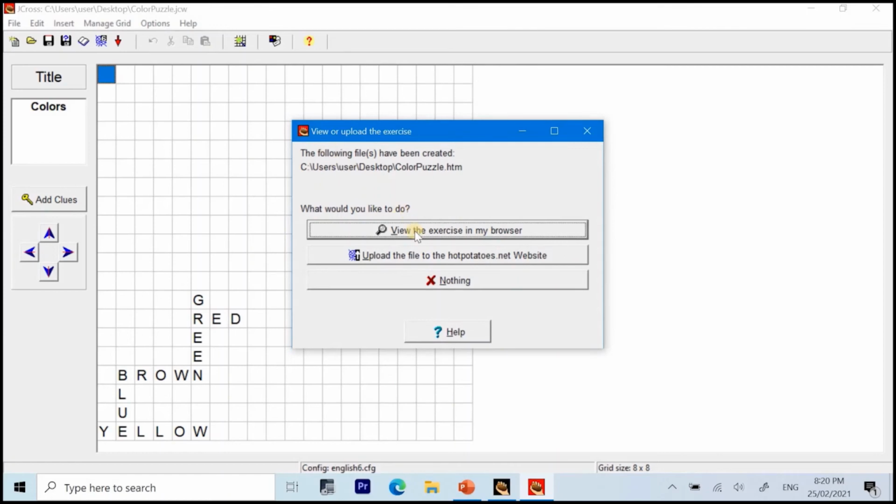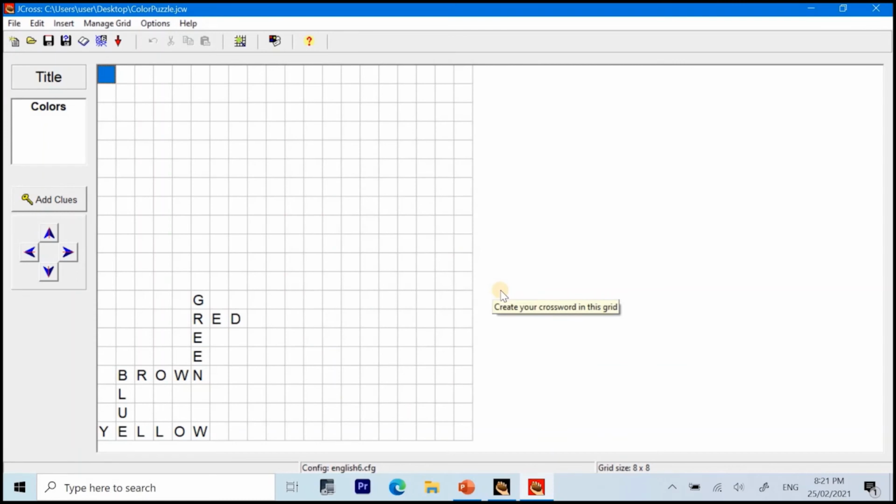Now you can view the exercise in the browser automatically. Upload the file to HotPotatoes.net if you are connected to the internet, or do nothing. And we also have the button for help. For this one, I will click nothing because I want us to see where the icon for the HTML version of our puzzle is.